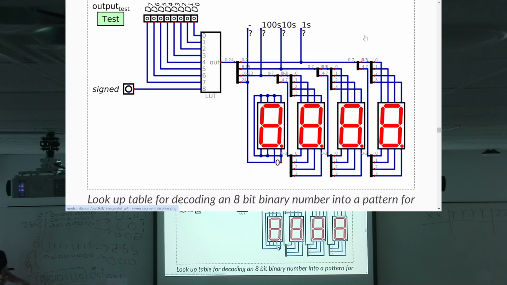But if it was signed, if it's unsigned, it's not 81. It's 128 plus 32 plus 8 plus 4 plus 2, whatever that is. So the bit patterns for the 7-segment displays are entirely different based on, am I interpreting this bit pattern as a signed or unsigned number? Is that clear, more clear?